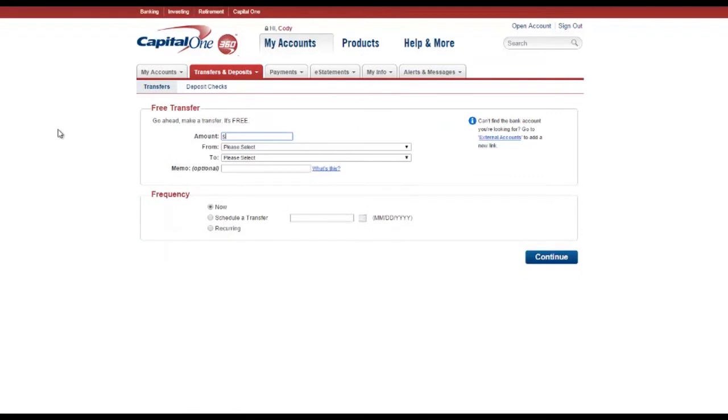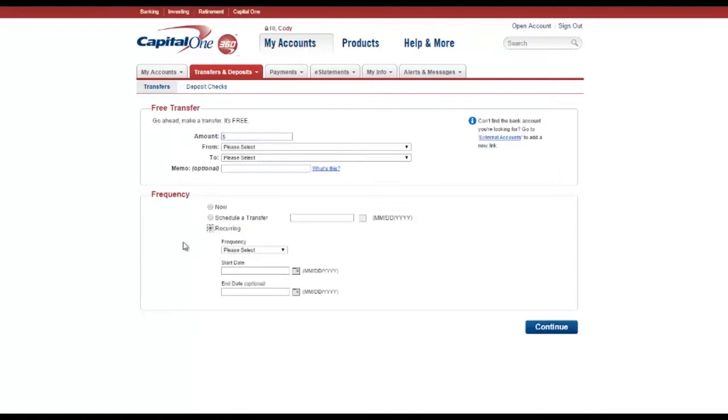So now what we're going to do is set up a recurring transfer. If you go down to recurring, then you select any sort of amount. So I'm going to select $50 and then I would select my from account and then my to account. My from account is going to be my main checking account, the one where most or all of my direct deposits go, where all of my income is.